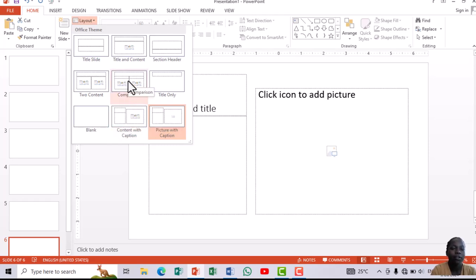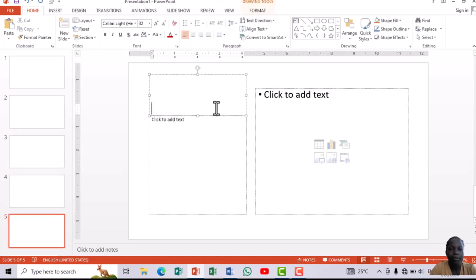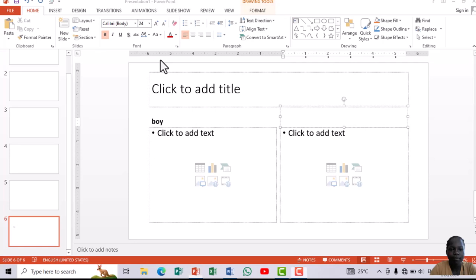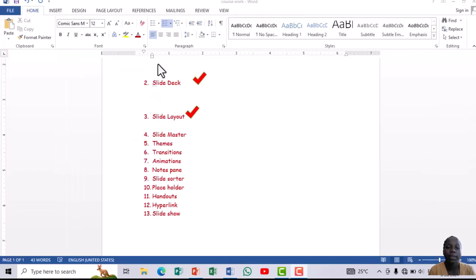You can put it in the form of a comparison. For instance, if I add that comparison slide, so meaning maybe I will be comparing different kinds of things, or maybe here I can put a boy, then here I put a girl. So meaning the kind of information I'm going to enter is going to compare a boy and a girl. So layout simply means how you're going to arrange your data in this presentation or on this particular slide. Yes, so we are now also done with the slide layout.